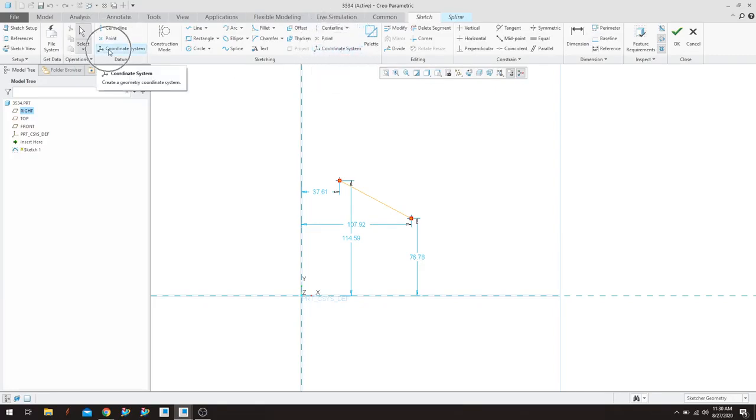This is a 3D coordinate system. You should not use this one. Use the one located here. So I will choose the coordinate system there, and I will snap it on top of the already existing coordinate system that we have, like so. Then I will hit escape.